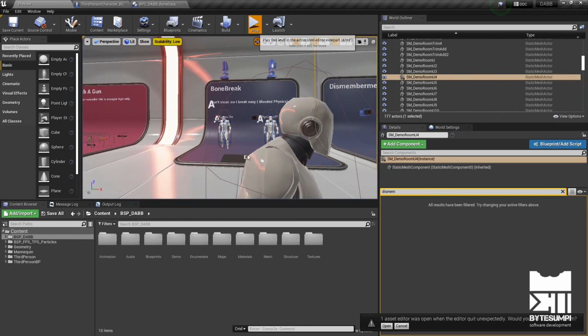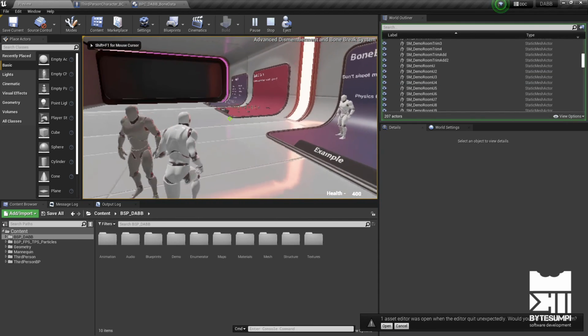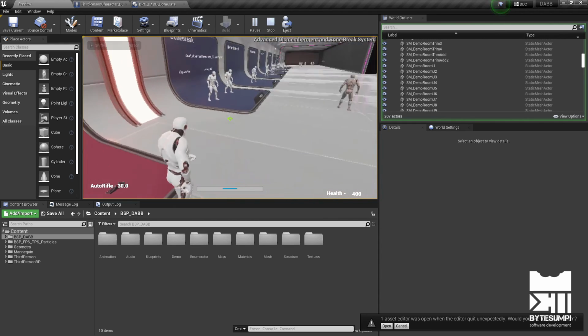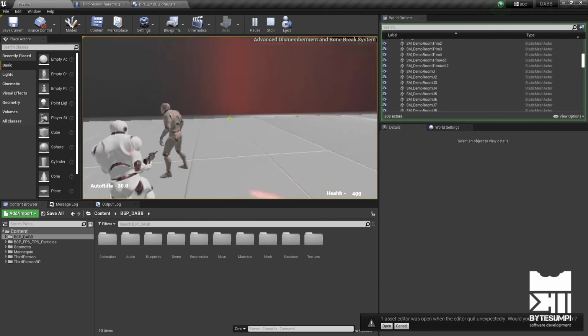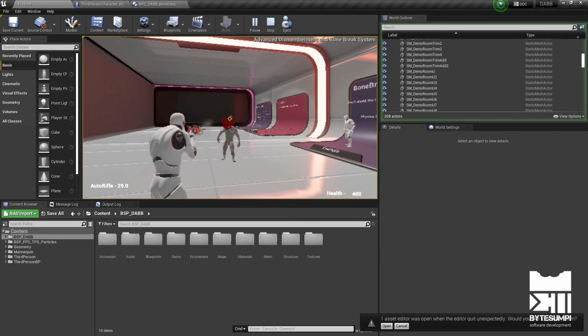So as you can see, the damage is being applied, the character's health is being affected, and you now have your execution dismemberment.